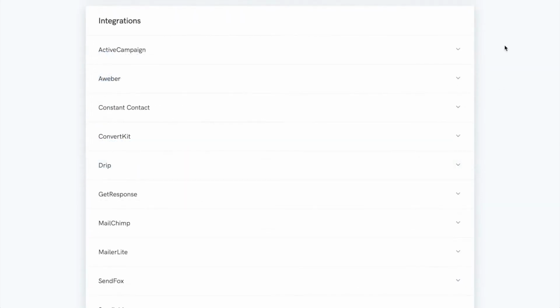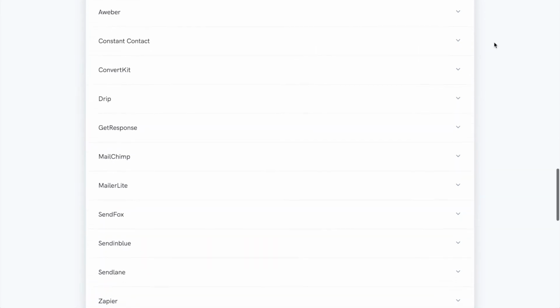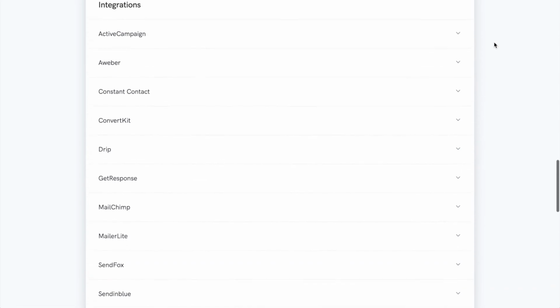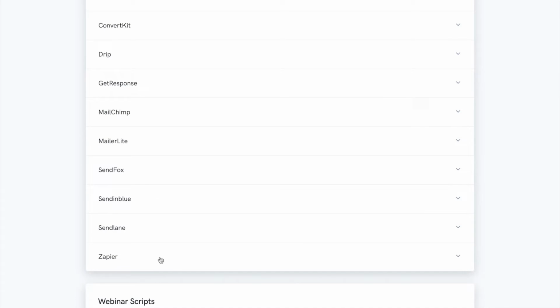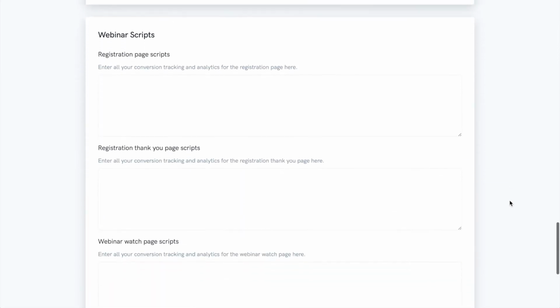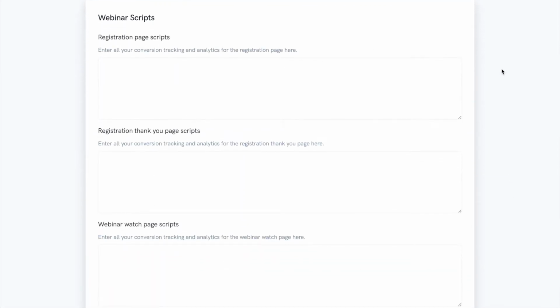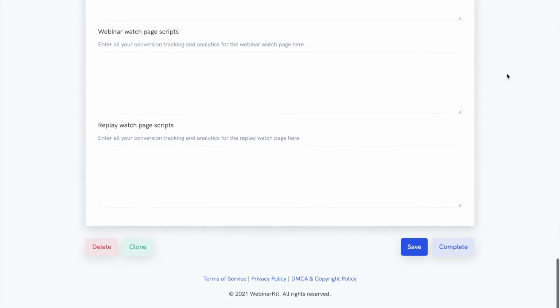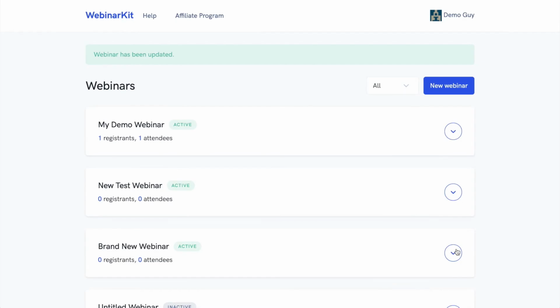If you'd like to do your remarketing via your own CRM, we also have a ton of powerful integrations with some of the largest CRMs in the marketing space. If you don't see your CRM here, not to worry, we've also got Zapier integrations, which means that you can basically connect with just about any app out there. If you've got tracking scripts that you would like to add to your funnel, no problem. You can add tracking scripts to every single funnel page inside of WebinarKit from this section right here. After this, I'm going to go ahead and click complete. And just like that, we've created our first WebinarKit funnel.